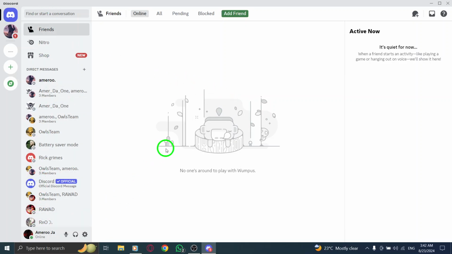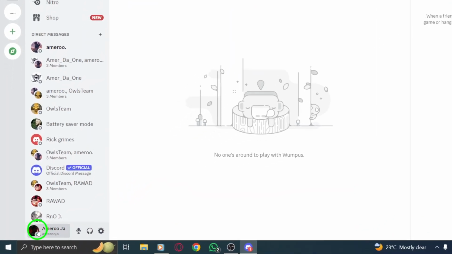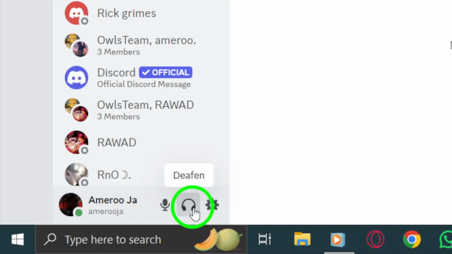Now, look down to the lower left corner of your screen. You'll see a section that features your username and profile picture. Right next to that, there's a small gear icon. This is your gateway to adjusting all of your settings. Go ahead and click on that gear icon.